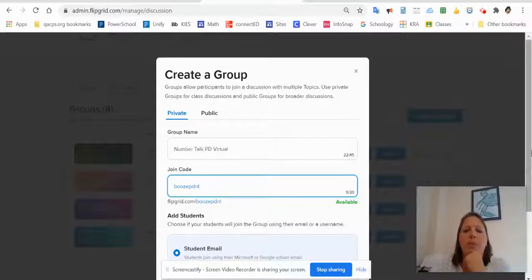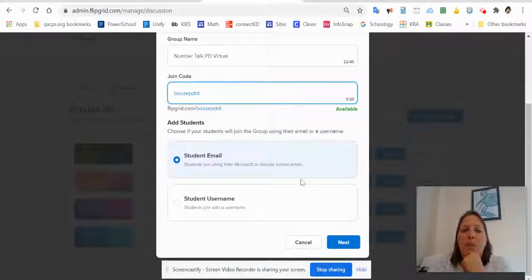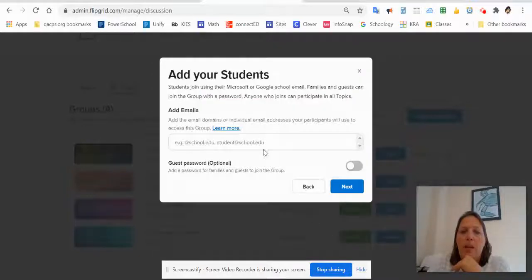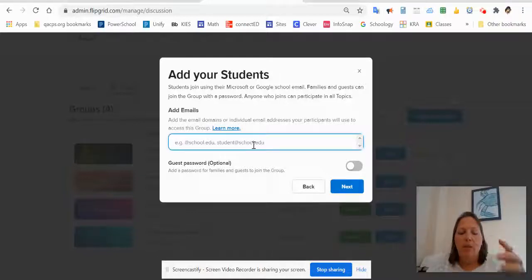All right, number talks. Now you want to make sure for Queen Anne's County that we always do this student email. We do not want username. They all have emails now, K to 12. So that's where we're going to go. Now, if you wanted to, and you will need to, you need to add QACPS as a domain for an email, and you also need to add student.qacps.org. This way.